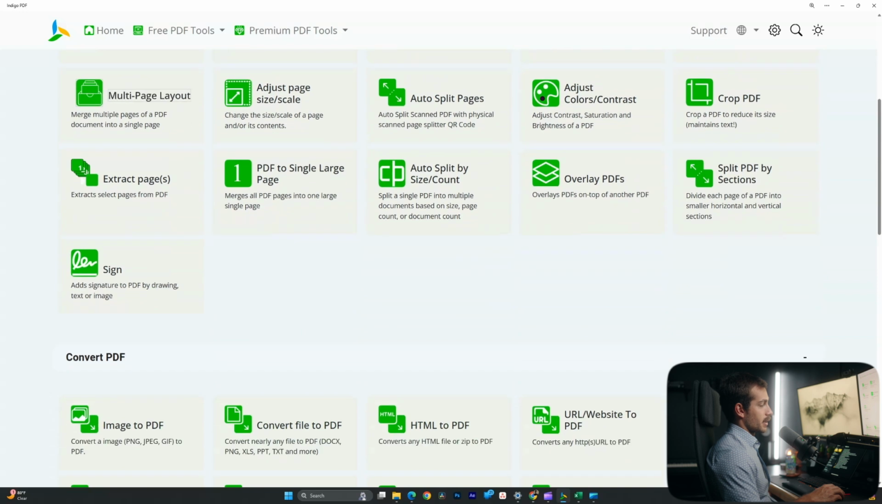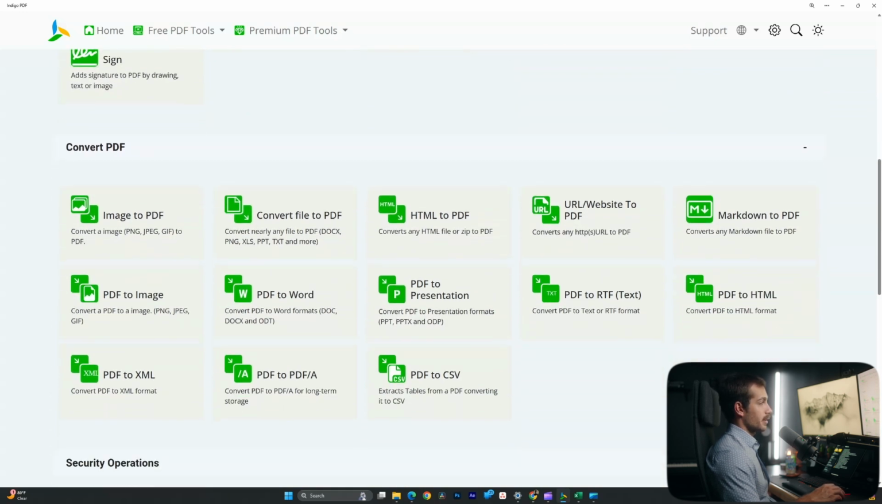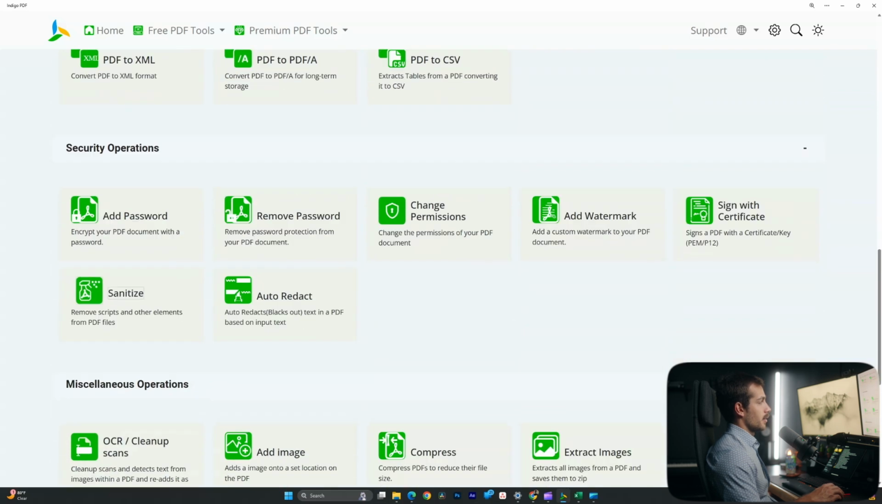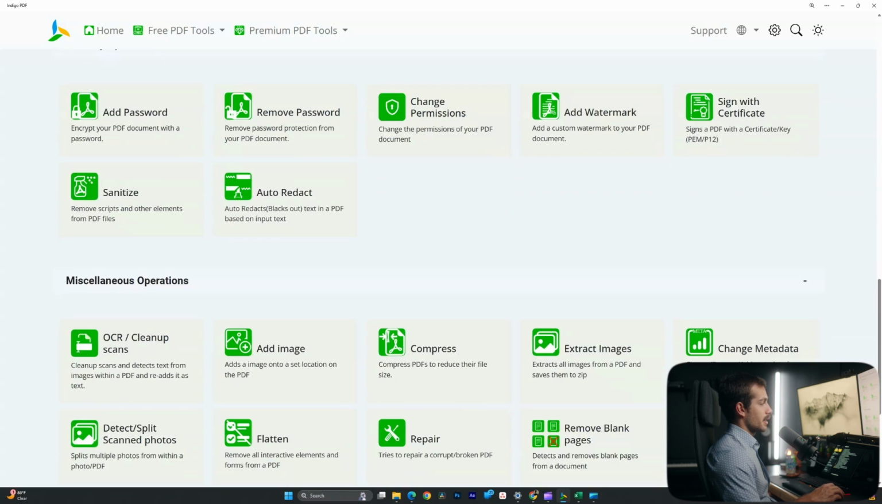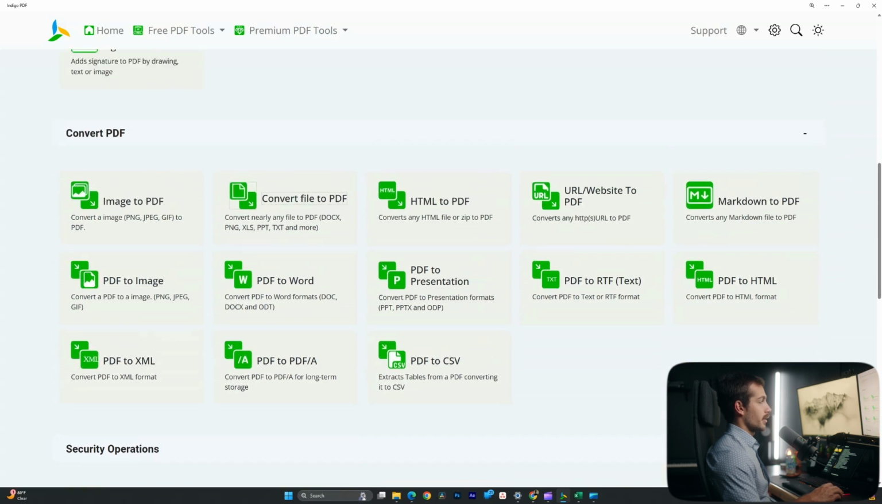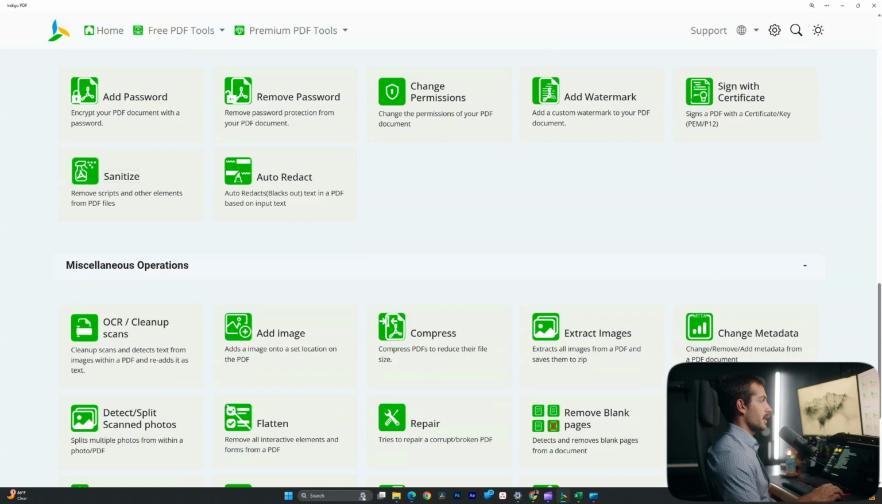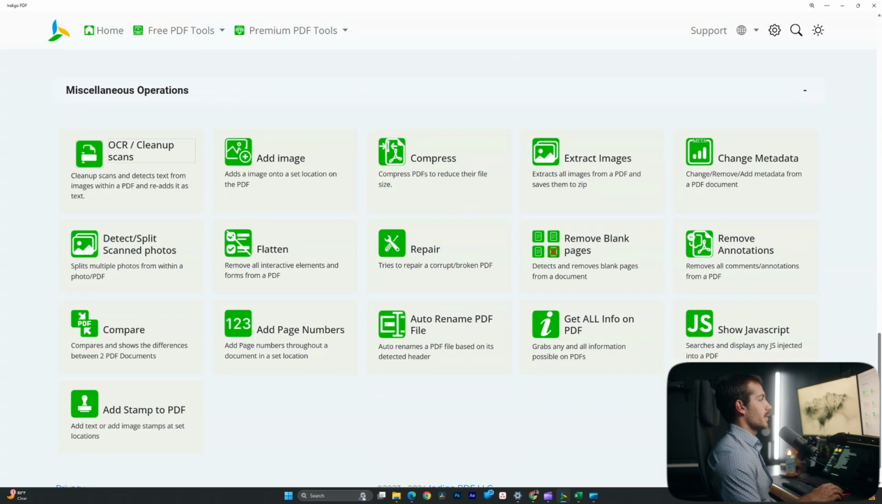The premium version essentially includes everything else. So our convert section, again, that's all of these here, our security operations section, and the miscellaneous operations section. So if you want access to any of the converts where you can convert an image to PDF or convert PDF to Word, all these different options here, encryption, change permissions, watermark, sign with certificate, sanitize, it's one of our unique features. And then all of these miscellaneous options as well.